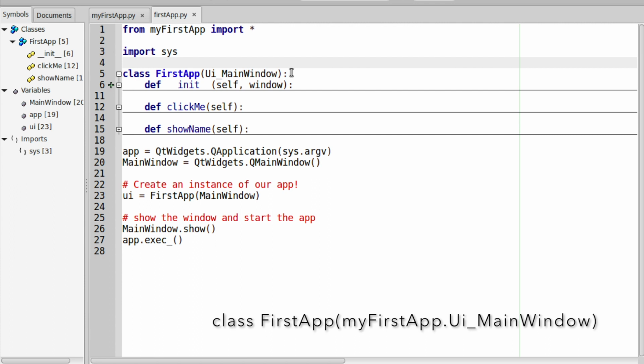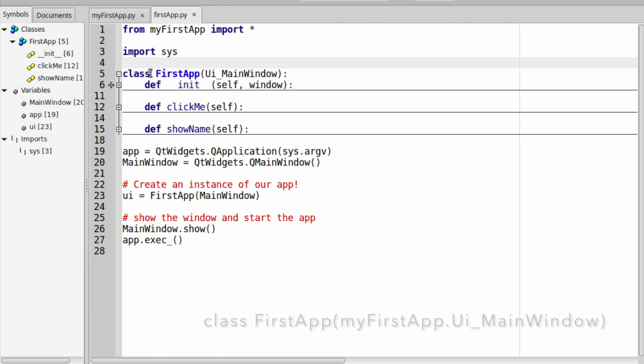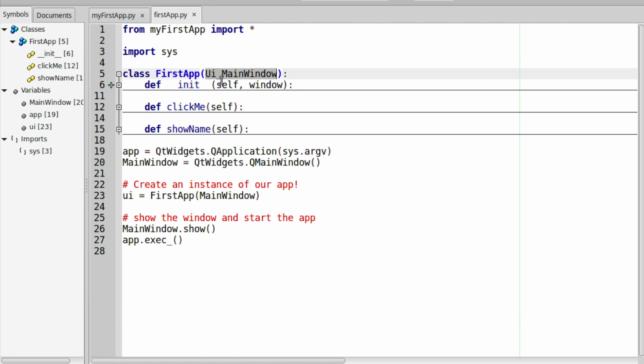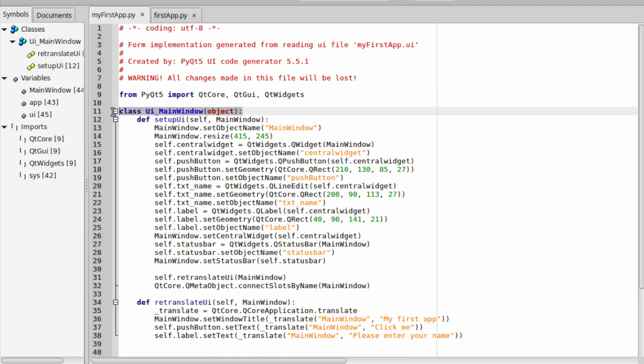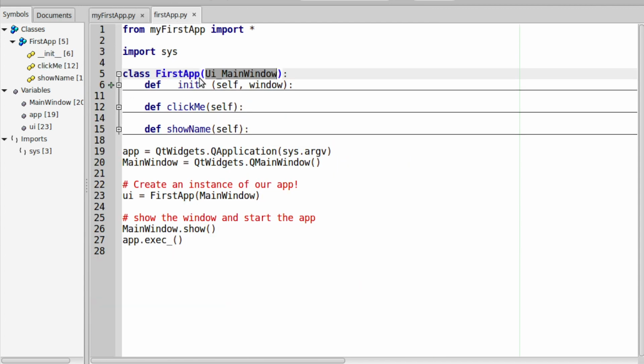Now, the way this works is through basic inheritance. So I've created a second class called first app, and it's inheriting UI underscore main window. This is not some arcane Qt5 stuff. It's actually the name of this class. So this class is called UI underscore main window. When it generates it, it will call it UI underscore and then whatever you've called your main window in the app. So that's where that's come from.